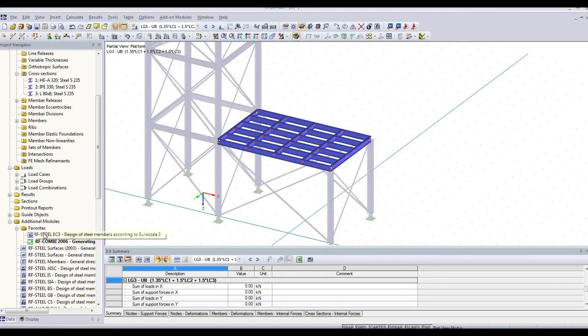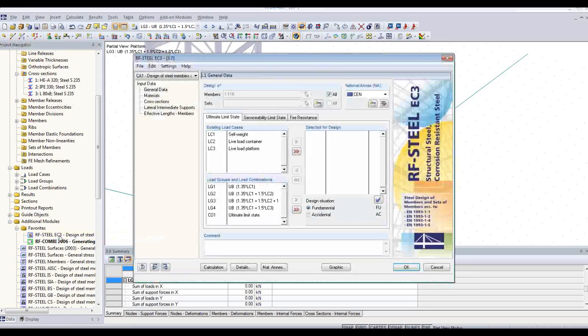Okay, so now I can open up our add-on module, Steel EC3. As Walter said, it's the steel design according to Eurocode, and we have available ultimate limit state design, serviceability limit state, and fire resistance design. This add-on module, as is common for all of our add-on modules, has the same basic layout as the main program, with the navigation tree on the left, which will guide you through the different tables of input and also of results once we run the calculation.